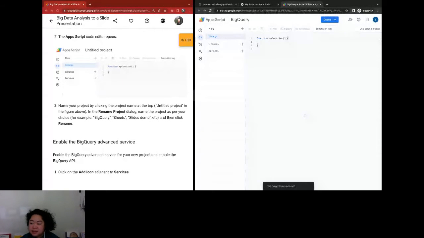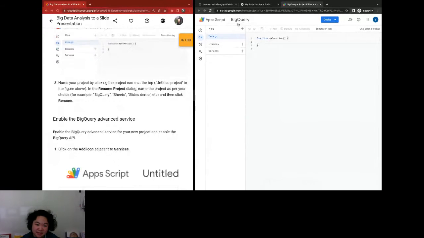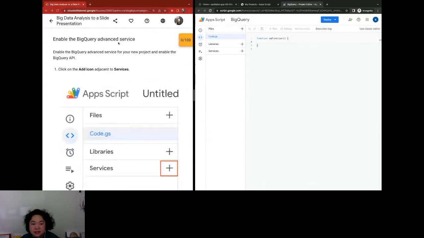At this point, it's not case sensitive, so you can choose any name you would like. But remember the name, because that's going to be helpful. So I'm going to go ahead and continue with the instruction: Enable BigQuery and Advanced Service.